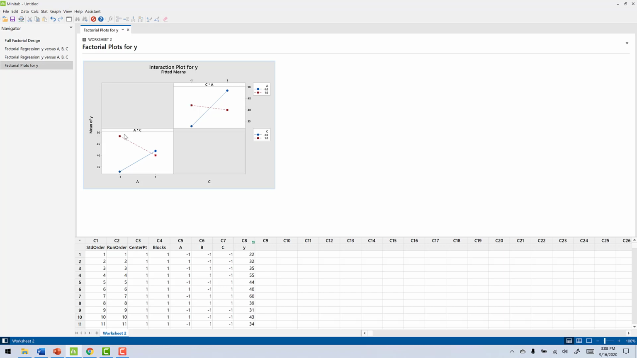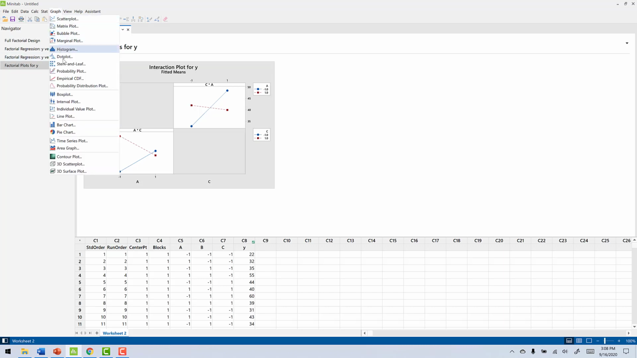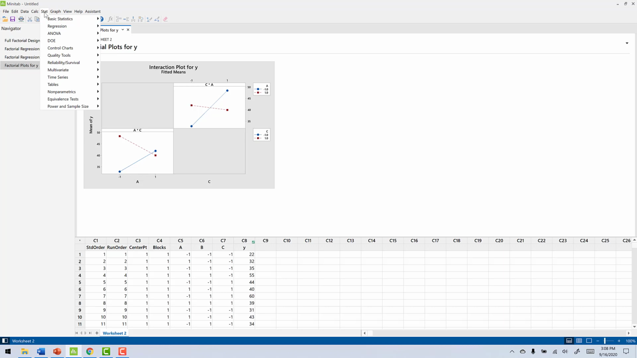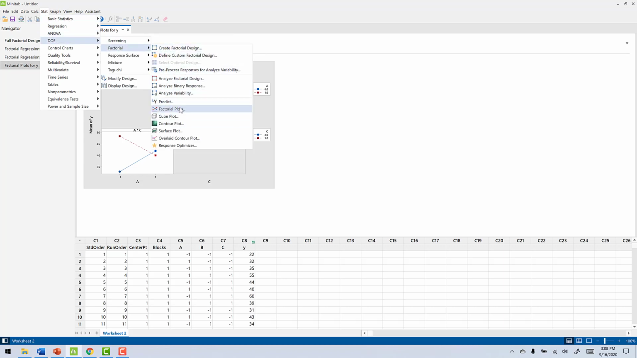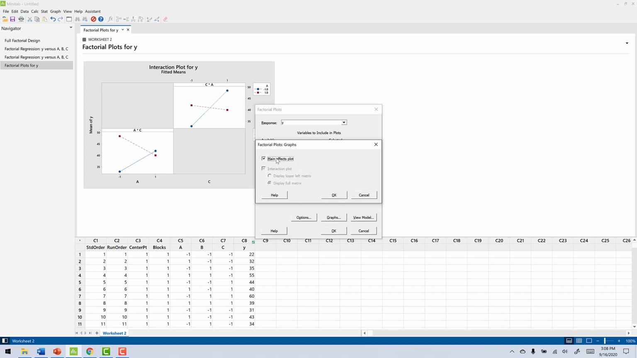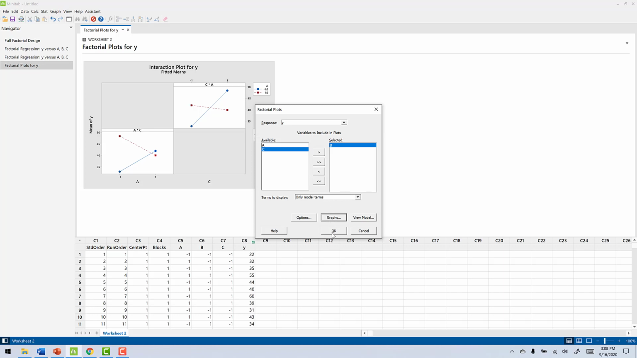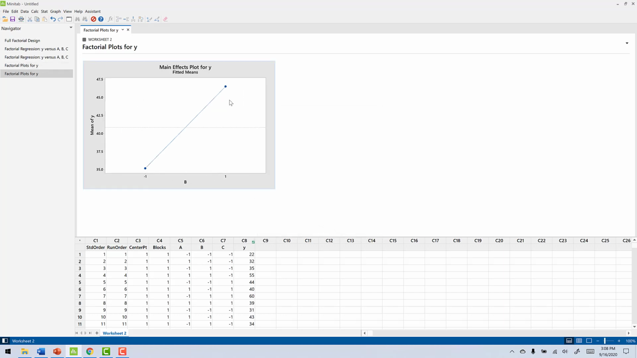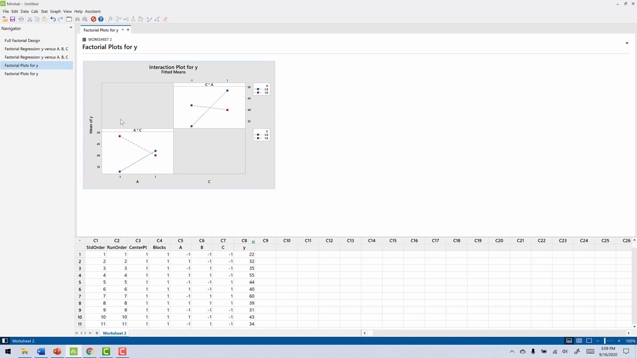Now we need to figure out what to set B at. We're going to go back to stat, go down to DOE, go to factorial, go back to factorial plots. Now we want to get rid of everything that's in there and only bring in B. Go to graphs, create the main effect plot, click OK. We set B to positive one. So we're going to set B to positive one based on that plot. We're going to set A to negative one and C to one.